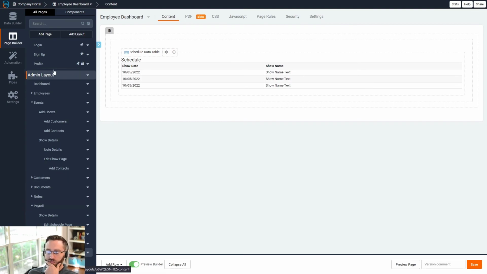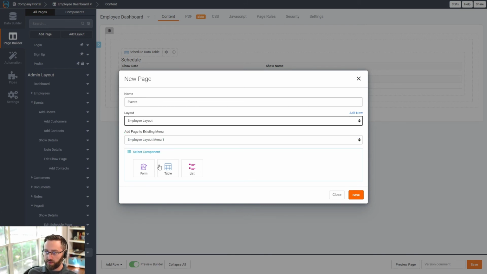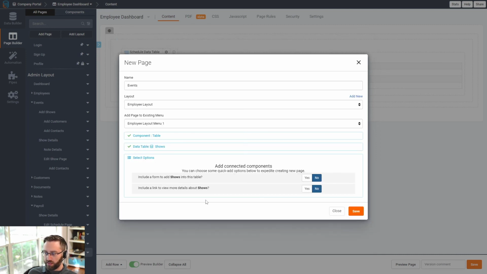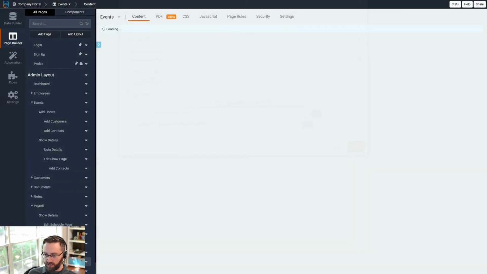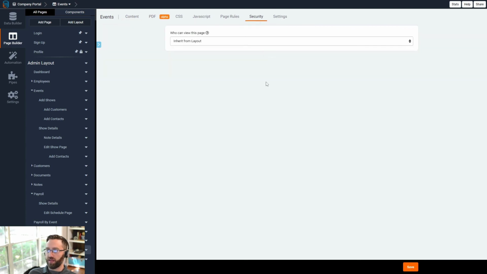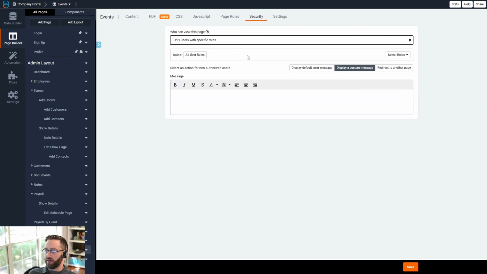So under the employee layout, we're also going to add a table of events, but we're going to lock this down actually. So we're going to include a detail page here because we want the employees to be able to view the detail page, but we don't want them to view the actual events page. So we're going to change the page security for this, and only admins can see this parent page, but the detail page is going to be open.